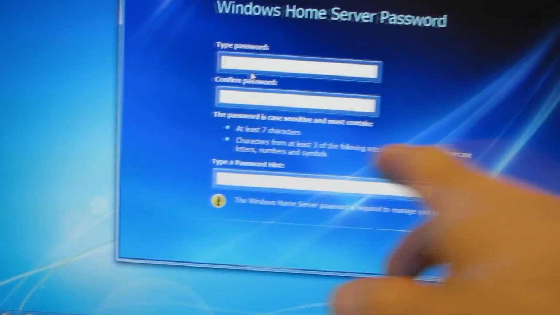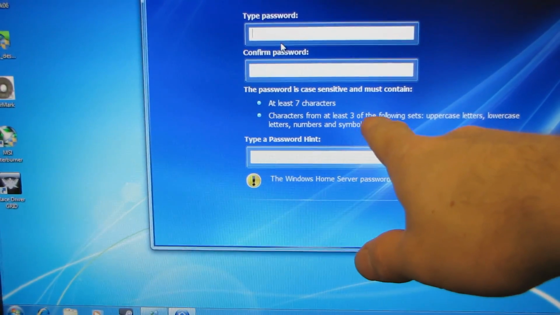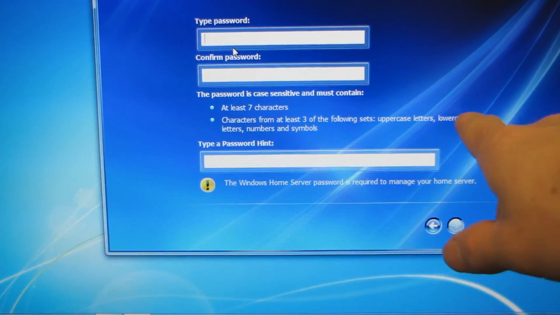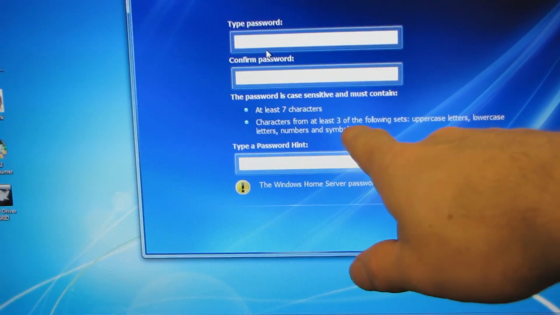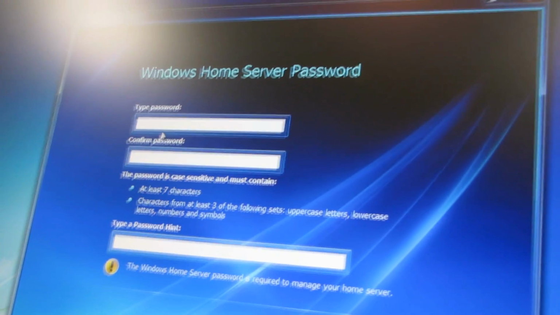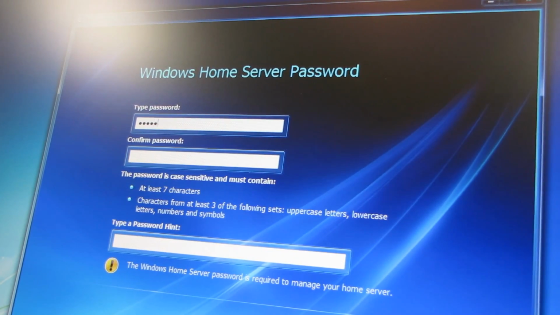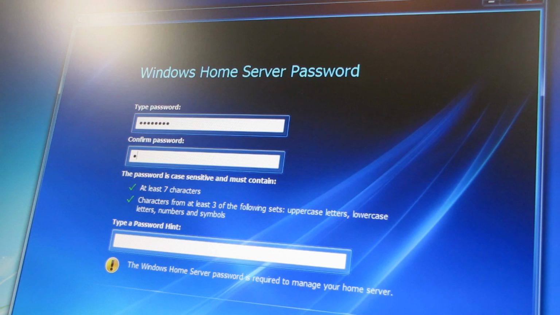Now, something you should be aware of is that the password must contain characters of at least three of the following sets: uppercase, lowercase, numbers, and symbols. So I'm gonna go ahead and type a password, and I'm not gonna show you guys this because it's my actual strong password. Okay, so I'll go ahead.